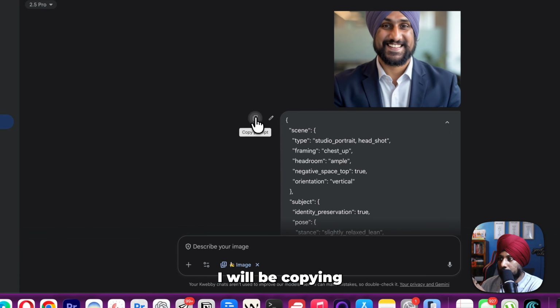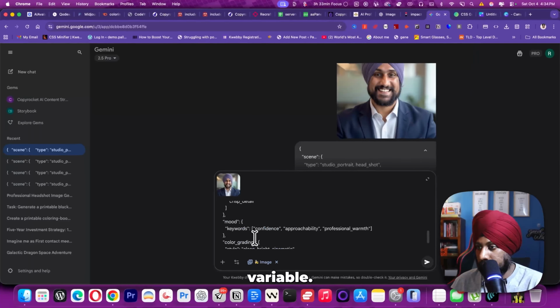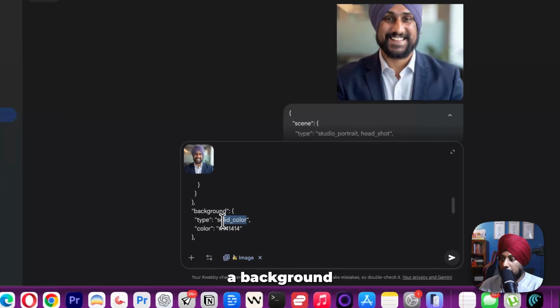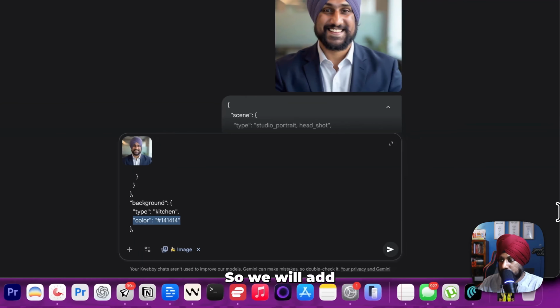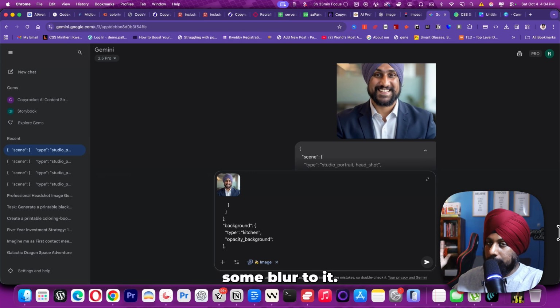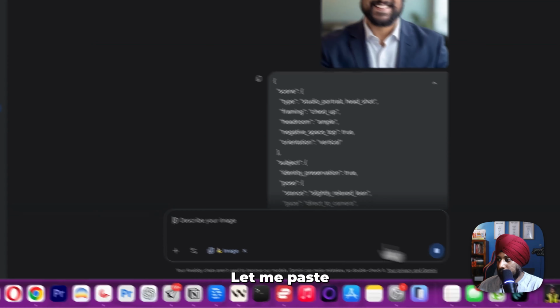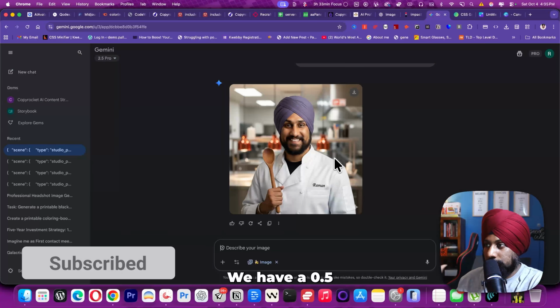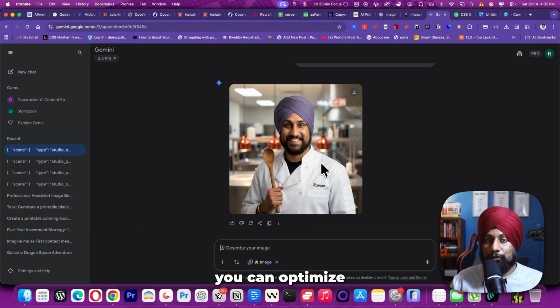Now I will be copying this again, and let's see if we can change the background. So where is the background variable? There you go. So if I want a background like a kitchen, we don't want to add the color, so we will add opacity, background, something like that, to add some blur to it. So I would say 0.5. I want it to be a blur. Let me paste that here. Let's see if it can actually create one. And there you go. So you can see we have got myself in the kitchen. We have a 0.5 opacity, and there is a blur as well. This is where you can optimize this particular prompt.